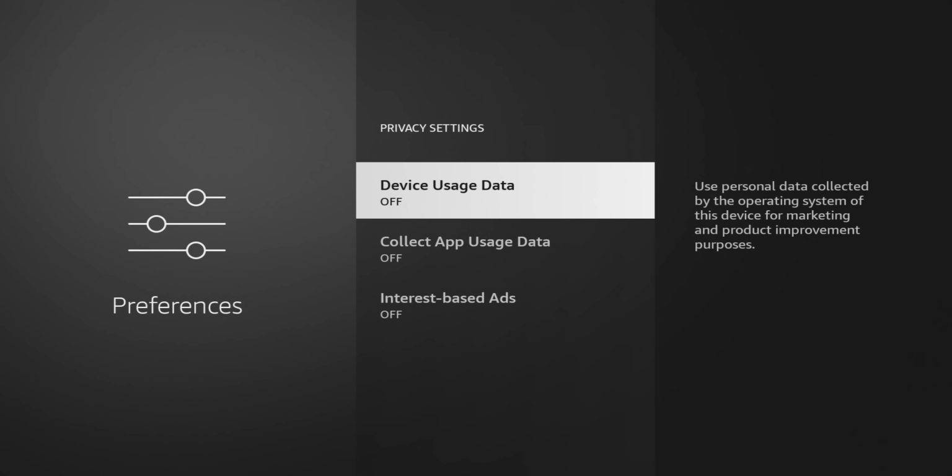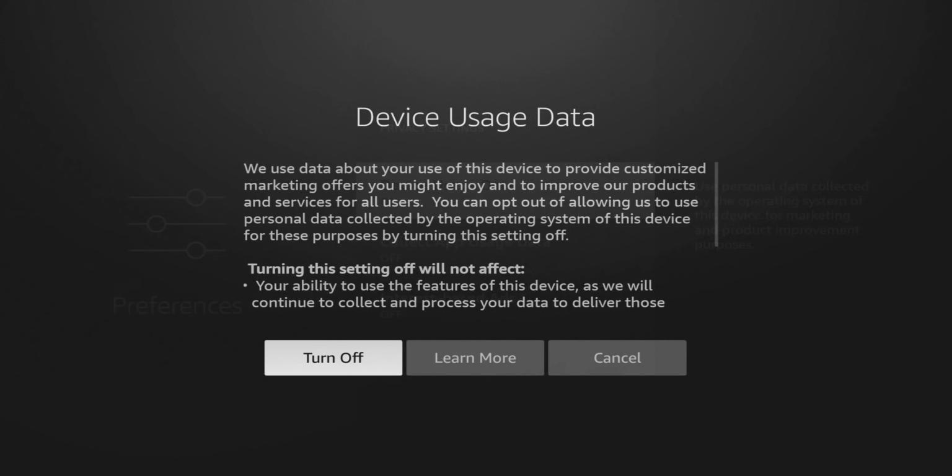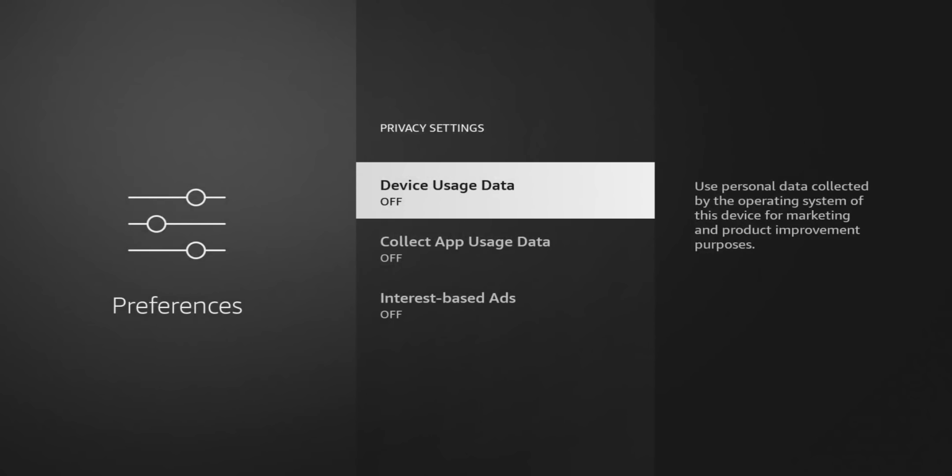To be honest, most of this is going to be marketing. Very little is going to have to do with product improvement. Basically, they're going to look at your data and they're going to peddle ads or whatever to your liking. So that's one that I definitely turn off, and I definitely recommend that you turn it off as well.